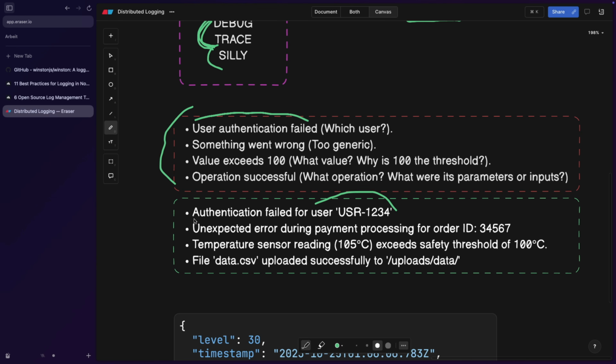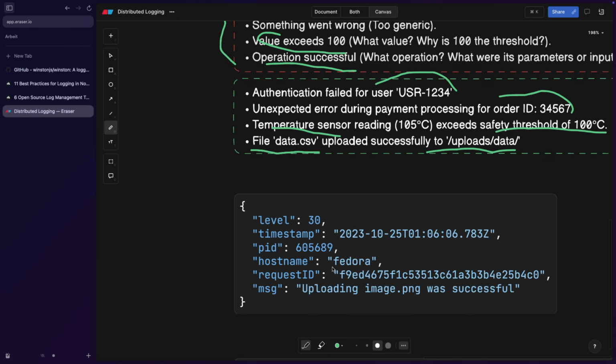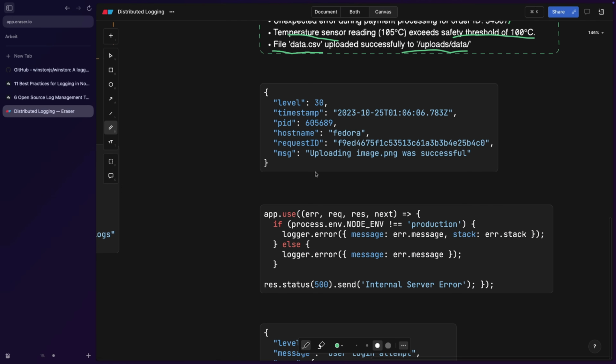Or something like "something went wrong." Again, too generic. Let's say "unexpected error for order this and this." Instead of saying "value exceeds 100," what is 100? What kind of value? We can say that it's temperature and the safety threshold is actually 100. Or instead of saying "operation successful," again too vague, we can say that this file has been successfully uploaded to this destination. You get the idea, right?